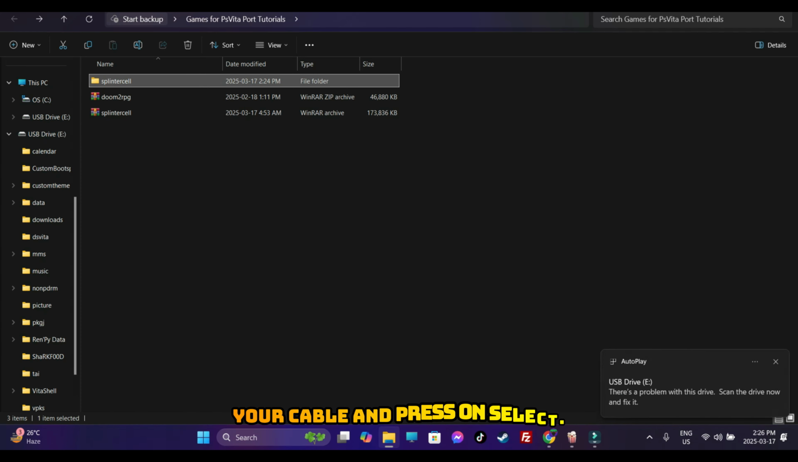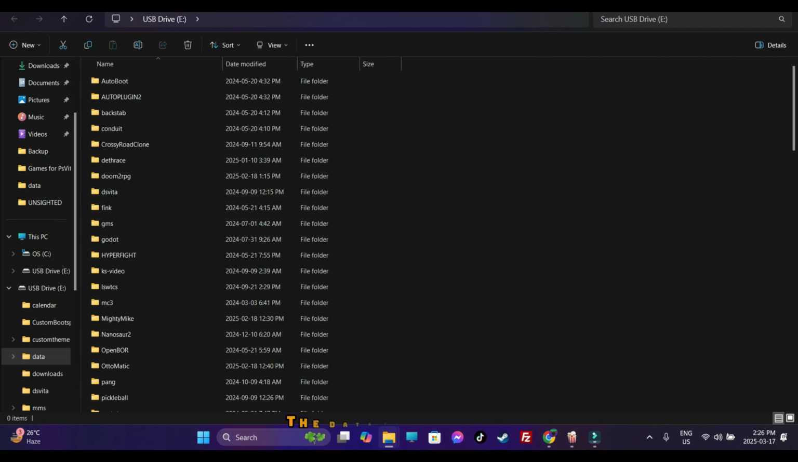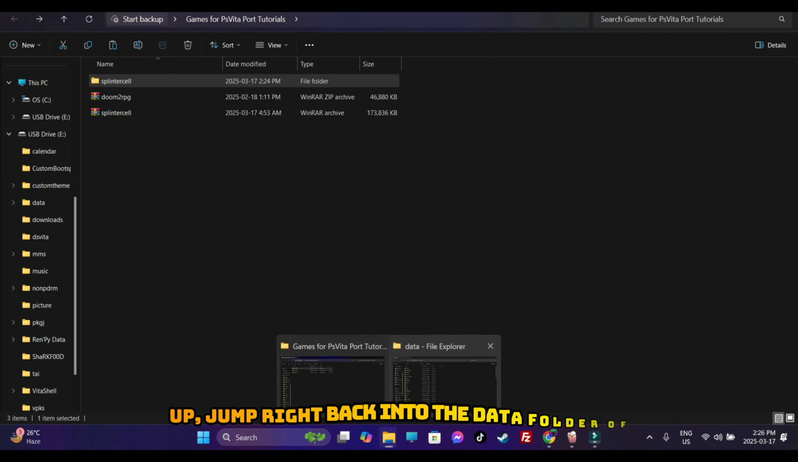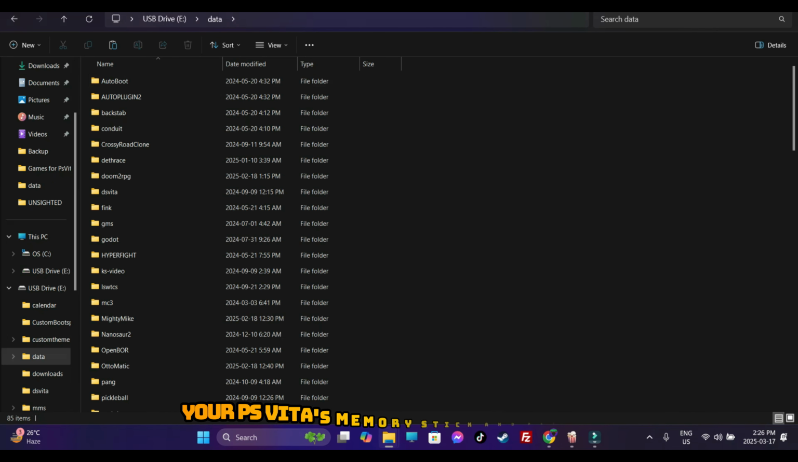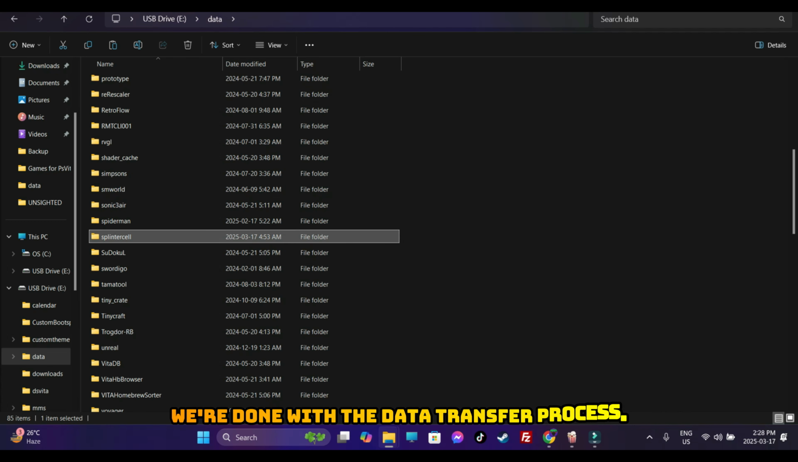Plug in your PlayStation Vita through a data cable or FTP. Just connect your cable and press on select. The contents of your PS Vita's SD card are going to pop up. Once the contents show up, head over to the data folder, copy the Splinter Cell folder that we just set up, jump right back into the data folder of your PS Vita's memory stick and paste it. I already have it copied and pasted. We're done with the data transfer process.